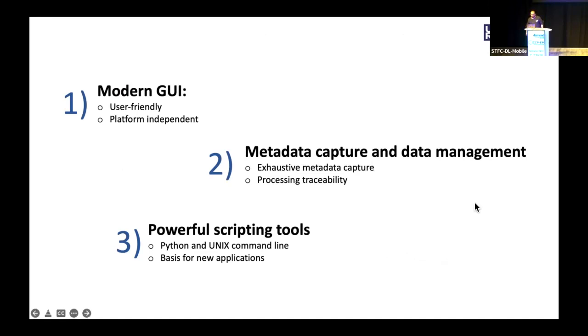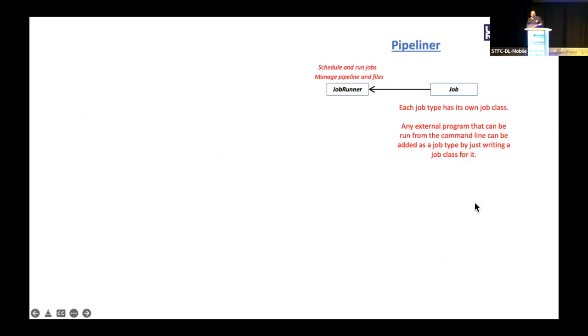The base layer of the pipeliner is essentially a job runner. It schedules and runs jobs, which are collections of commands that call external programs. It then deals with all the files that are produced, keeping track of everything, managing this pipeline and workflow. The pipeline is built in a very modular manner, so every job is completely independent. We have our curated set of jobs that we've approved, but at the same time, for any other external program that you can run from the command line, all you need to do is write a job class for it, drop that in the folder, and then that job becomes available in the pipeliner.